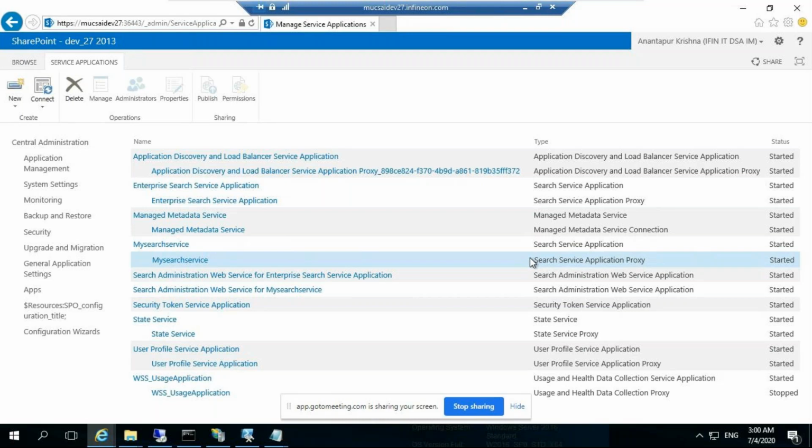It is not necessary. Like for example, if our search server is down for some reason, we will be using the proxy search service in that scenario.